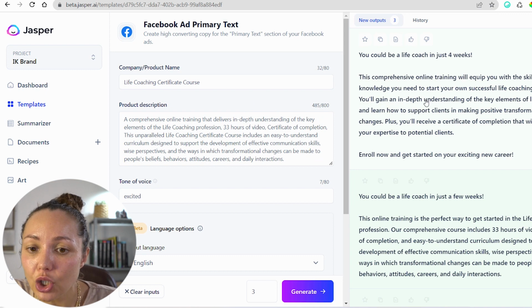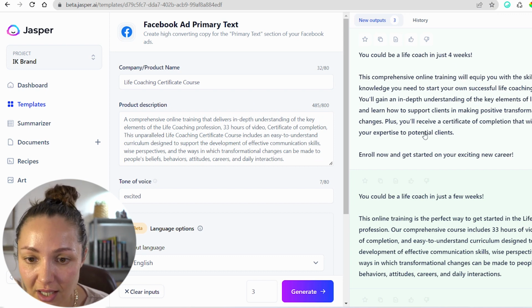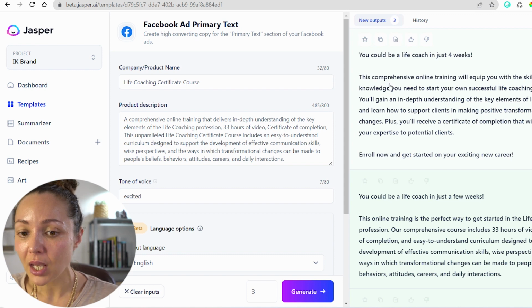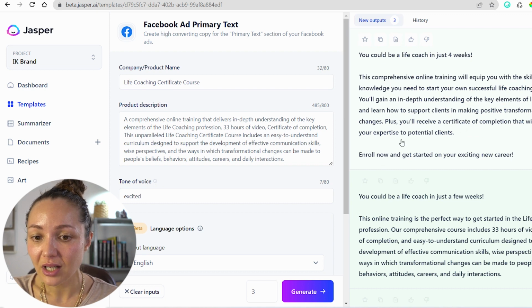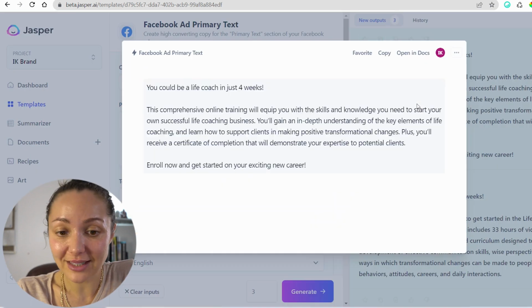The first one is, you could be a life coach in just 4 weeks. This comprehensive online training will equip you with the skills and knowledge you need to start your own successful life coaching business. You'll gain an in-depth understanding of the key elements of life coaching and learn how to support clients in making positive transformational changes. Plus, you'll receive a certification of completion that will demonstrate your expertise. Enroll now and get started on your exciting new career. Cool. Let's just use that.